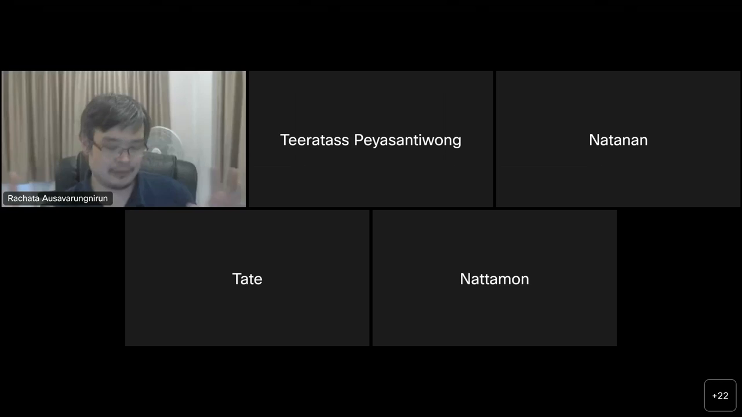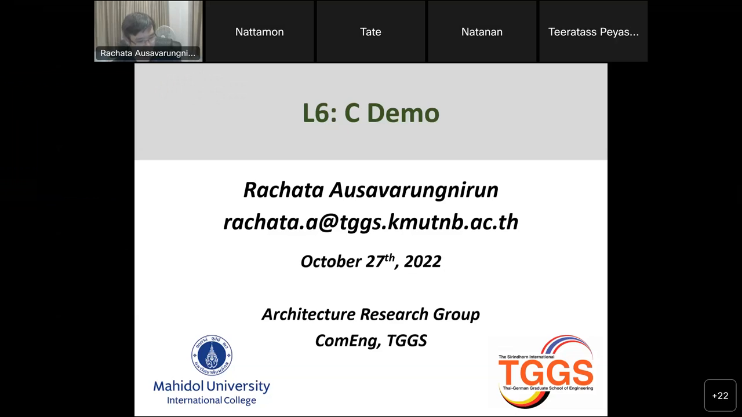Right, so now that we wrap up the concept of pointer and we talk about how linked list is implemented in a high level idea, today we'll focus on demo. Basically, we do a lot of C coding.